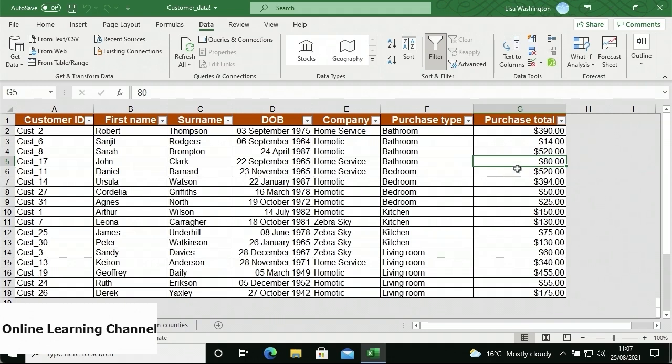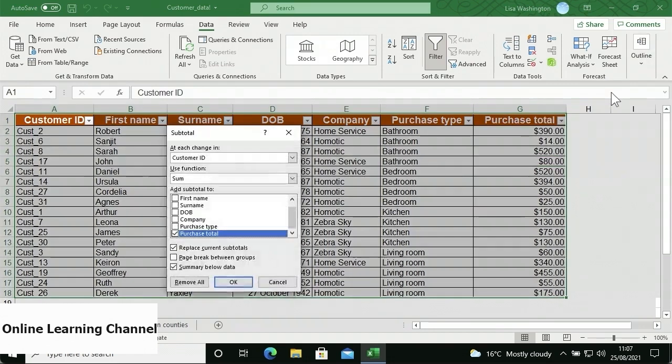Once you have your data organized, click the outline drop-down and select the option Subtotal. A subtotal dialog box opens where you can choose how you'd like to calculate your subtotals. Since I want to calculate according to my purchase types, I'm going to click the first drop-down and select Purchase Type from the menu. Next, you can choose your function. I'm going to leave it at Sum.